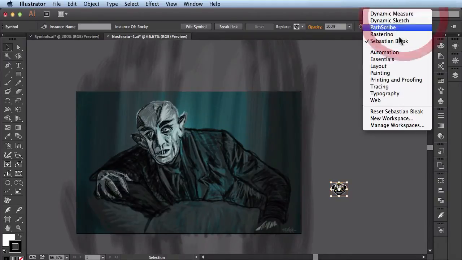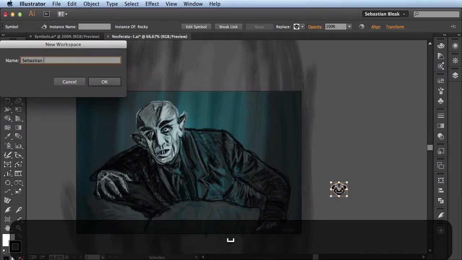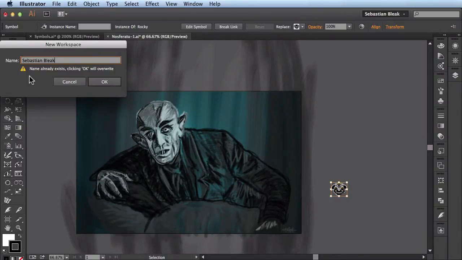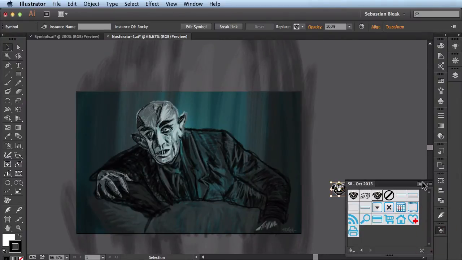I'll come back up to the top, and I want to click on New Workspace. I'm going to name this Sebastian Bleak. It says name already exists. Clicking OK will overwrite. That's fine with me. And then now, next time when I come and open up Illustrator, I'll find this same symbols library over here ready for me to go.